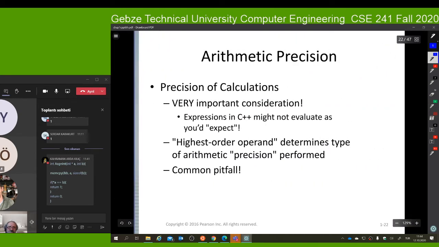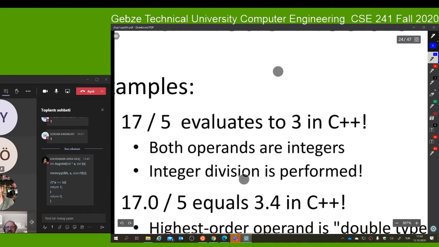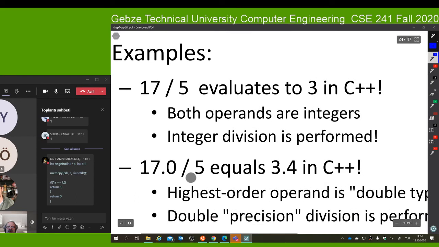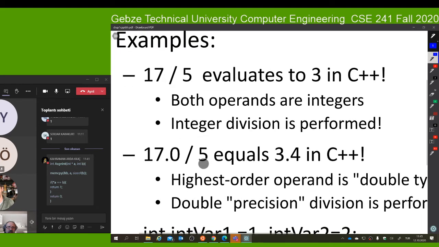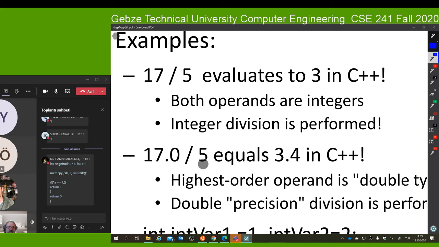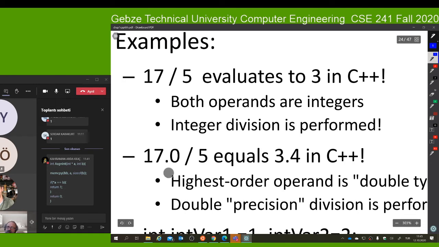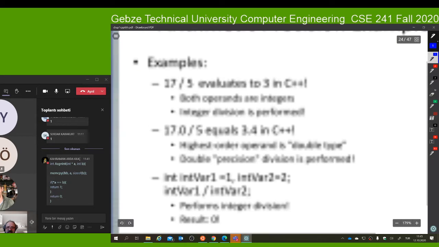Okay, good. So arithmetic precision, we all know this from C. We know that this is 3, right? Because it's an integer division. This is 3.4 because 17.0 is a double. This is an integer. The compiler doesn't know how to divide a double with an integer. So what does it do? It says that I will produce a new double whose value is equal to this 5. So it makes a new double whose value will be 5.0. Now it has 17.0 and 5.0. It knows how to do this division.